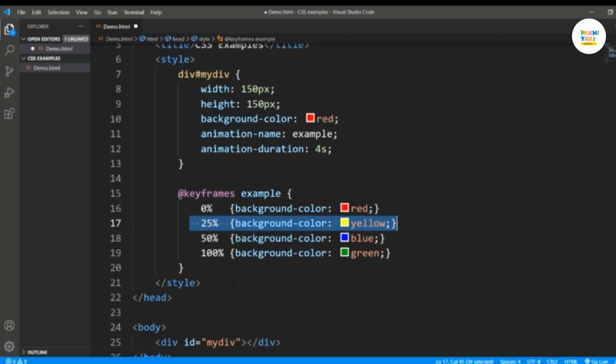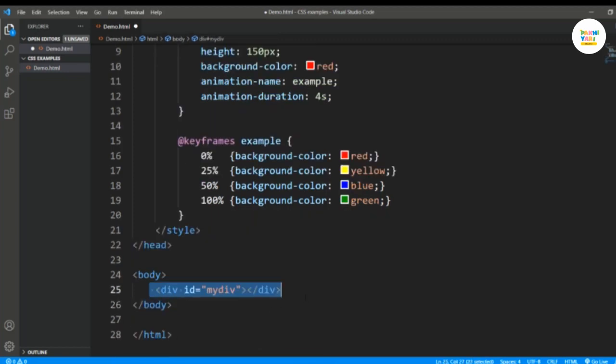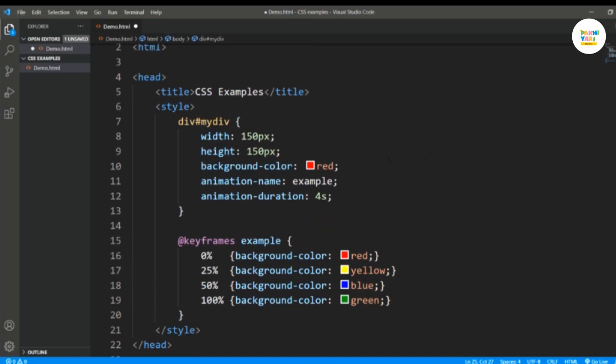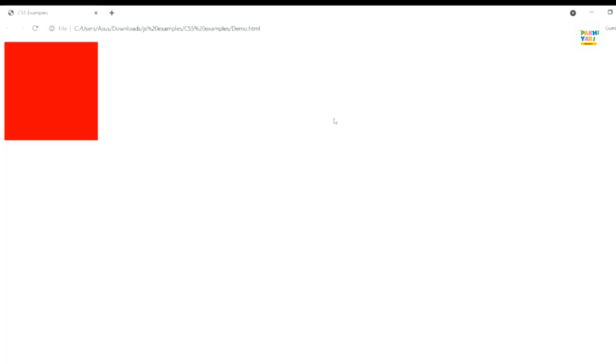Alright, it is because it's total 4 seconds. So when 25% of the time has passed, I will change it to yellow. Again, when 50% is over, it will be blue, and then at 100%, means when it is completed, it will turn into green. So I'm just making it go from red to green by passing through colors like yellow and blue. So still I have that div, my div, out here in the body. So let's save it, come to the browser, let's refresh it. So you can see, all right.